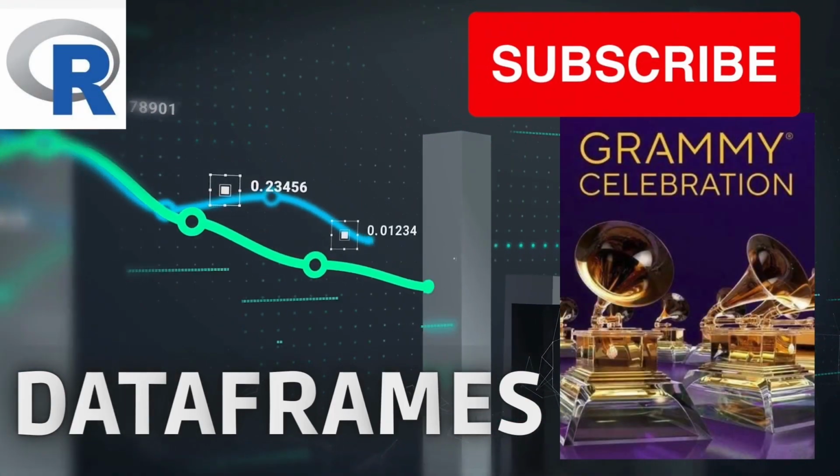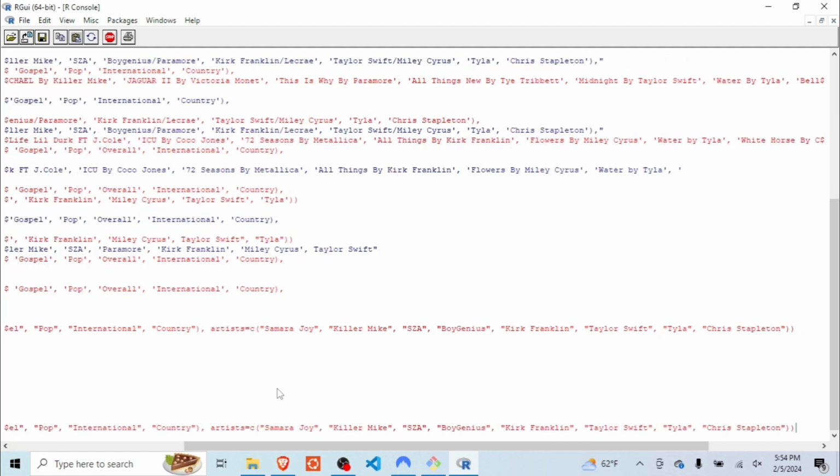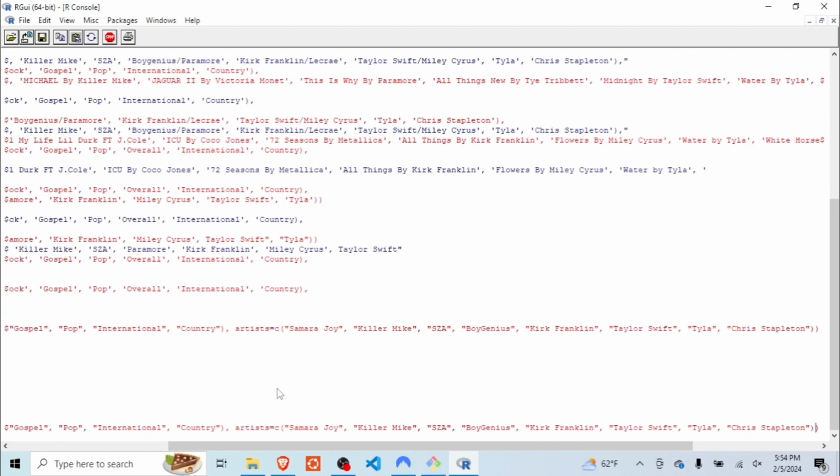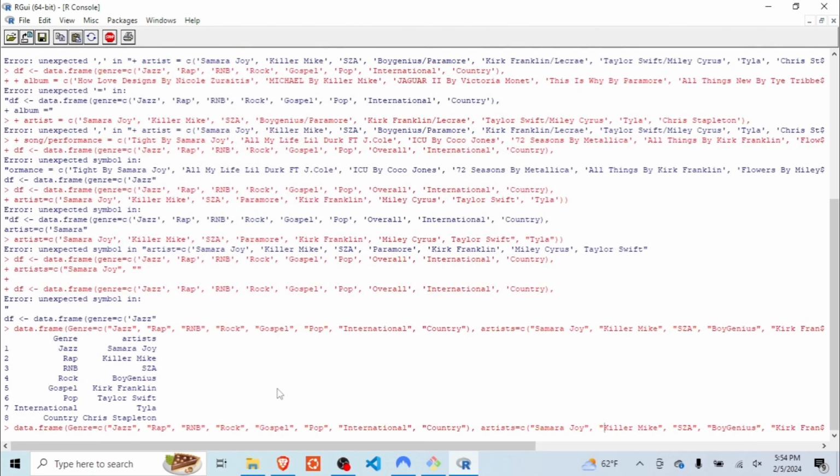On to data frames. In R, a data frame is a two-dimensional heterogeneous data structure that stores data in rows and columns, similar to a table in a database or spreadsheet. Each column can contain data of different types, such as numeric, character, factor, or logical, and each row represents an observation or case. Data frames are commonly used for data manipulation, like we're doing here.